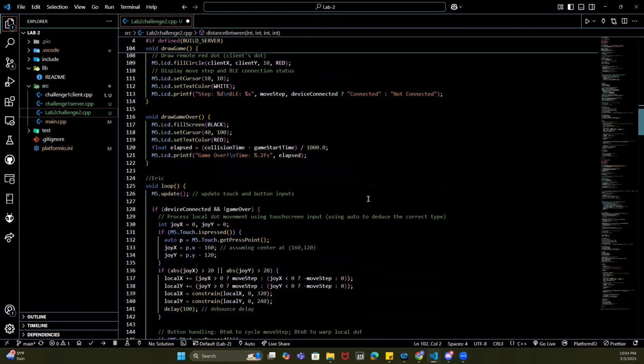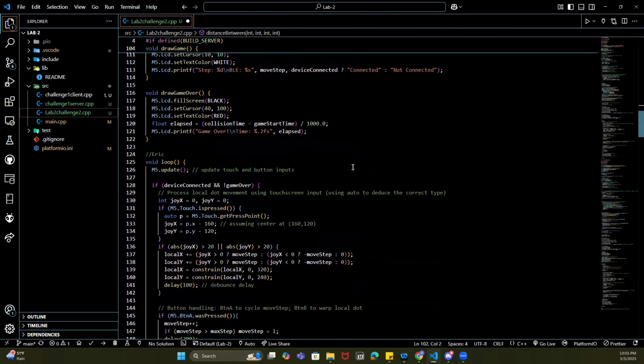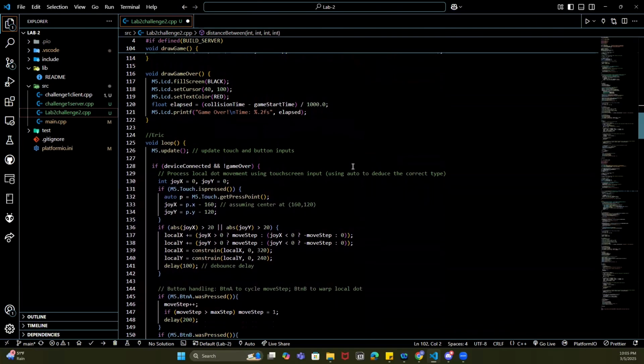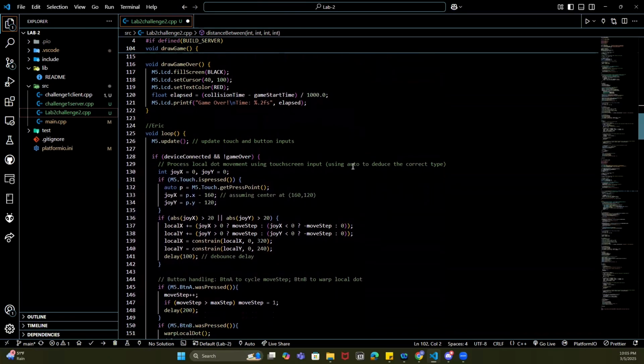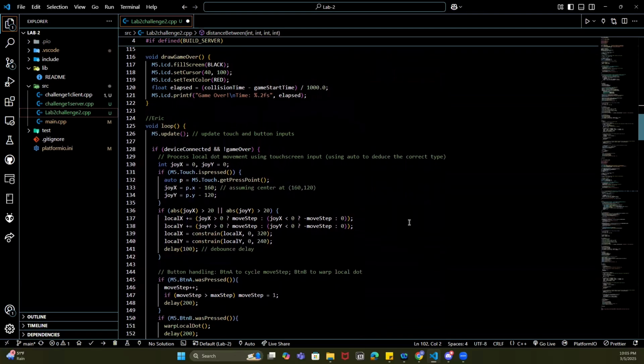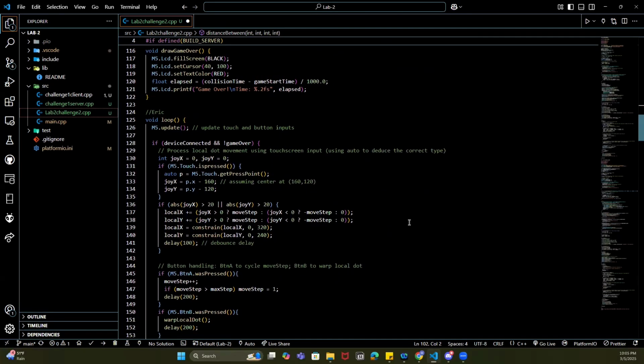All right, I will be walking through the loop. So here in our loop, we are running our update function for the M5 Core 2, and then we check our do connect Boolean, and then we attempt connection to the server using connect to server, and then we set our do connect Boolean to false with a delay. Then we check if device is connected and if game over is false, and then we set our variables for our touch offsets, and then we get our touch point, and then we define our X and Y offsets from the center.